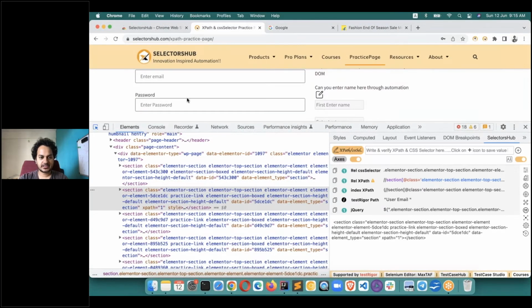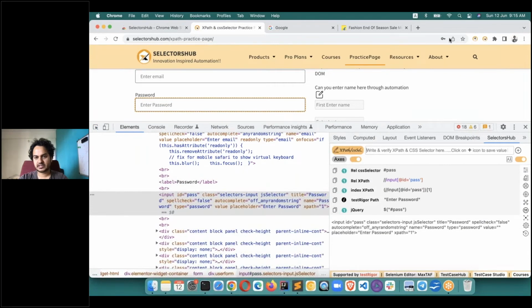Now, next is, is there anyone who is working on Playwright? Any Playwright user here? Okay, cool. So I guess it seems like nobody is using it.